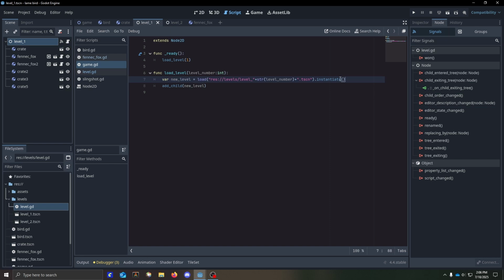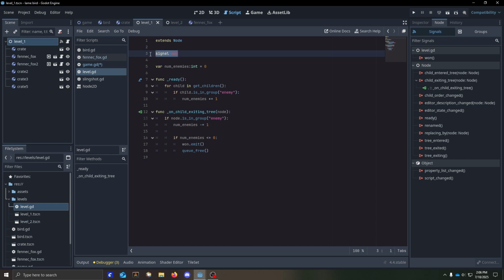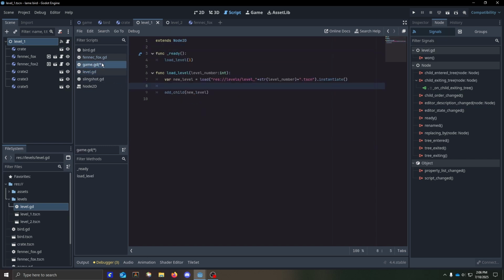Okay, anyways, now we have a signal won that gets emitted when we win the level.